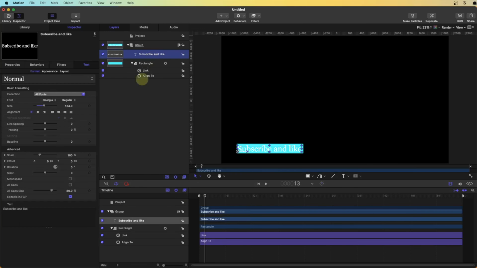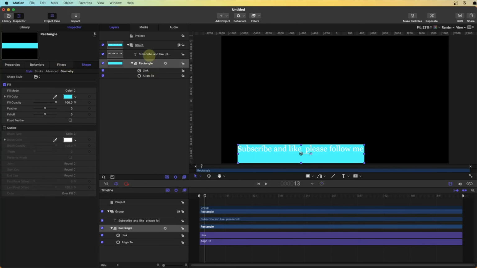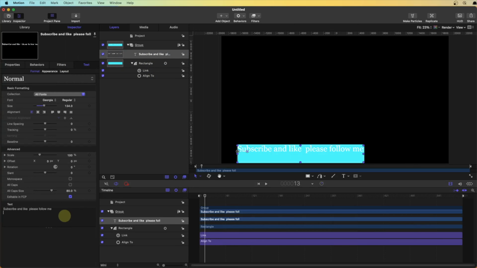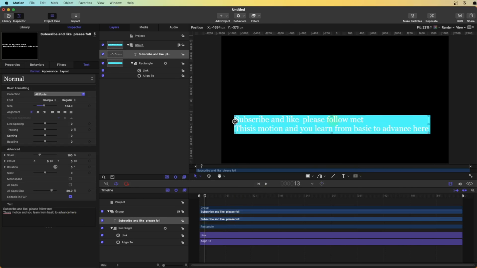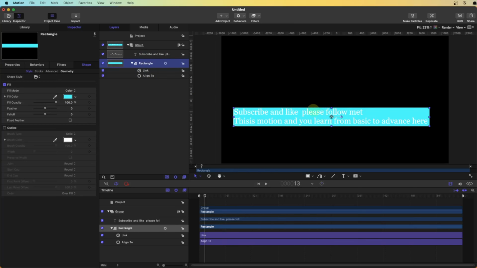And if you want to go lower, I just want to put "please follow me". As much as I extend our text, our rectangle is extended to fit anything. For example, I can write "this is motion, and you learn from basic to advanced". That is our text, and as much as we write, our rectangle is extended based on this one.